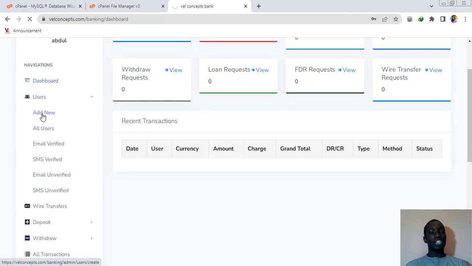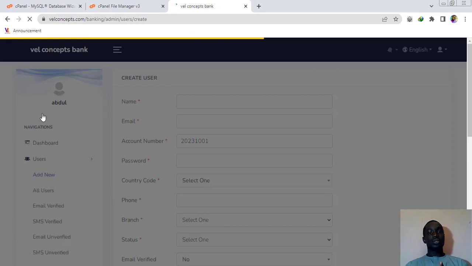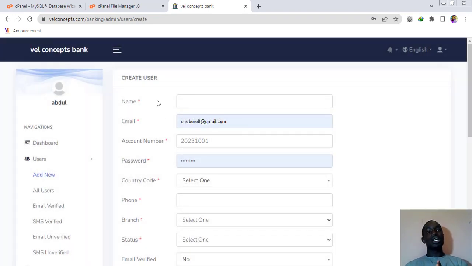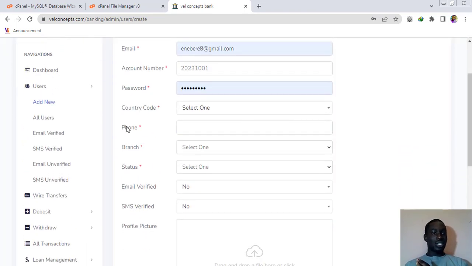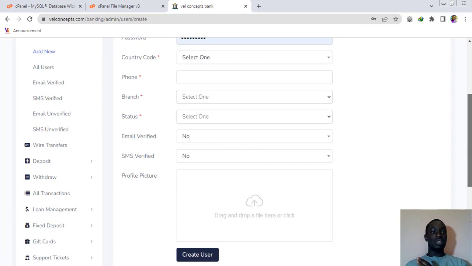So if you click on add new user now, this is where you are going to manually set up an account for someone. Let's say you have branches, you have offices, and someone wants to open an account with your bank, this is where you are going to actually do that, right? So you add new users and everything, right? So this is it. So now email verified and everything. You can also verify the email of your customers and everything.